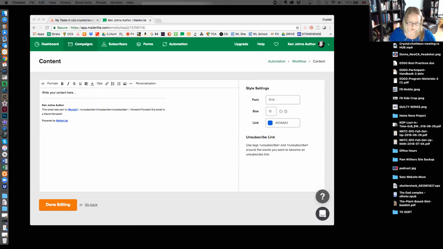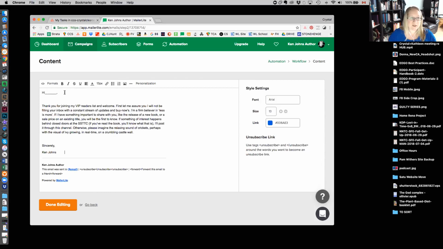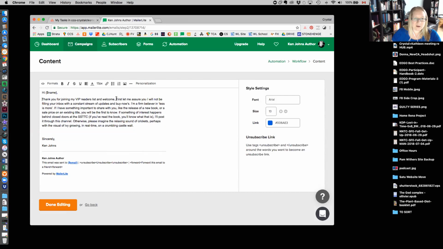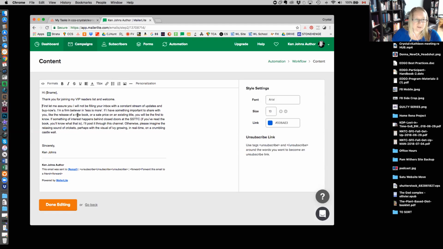Okay, and I'm just going to copy the content from what you sent me, and then we'll do a little tweaking on things. So there's a lovely personalization feature in here. So what we can do is we say hi and then name, and then put in the punctuation, and it will personalize that for the person automatically. We're going to break it up a little bit because longer paragraphs are not as ideal in an email.